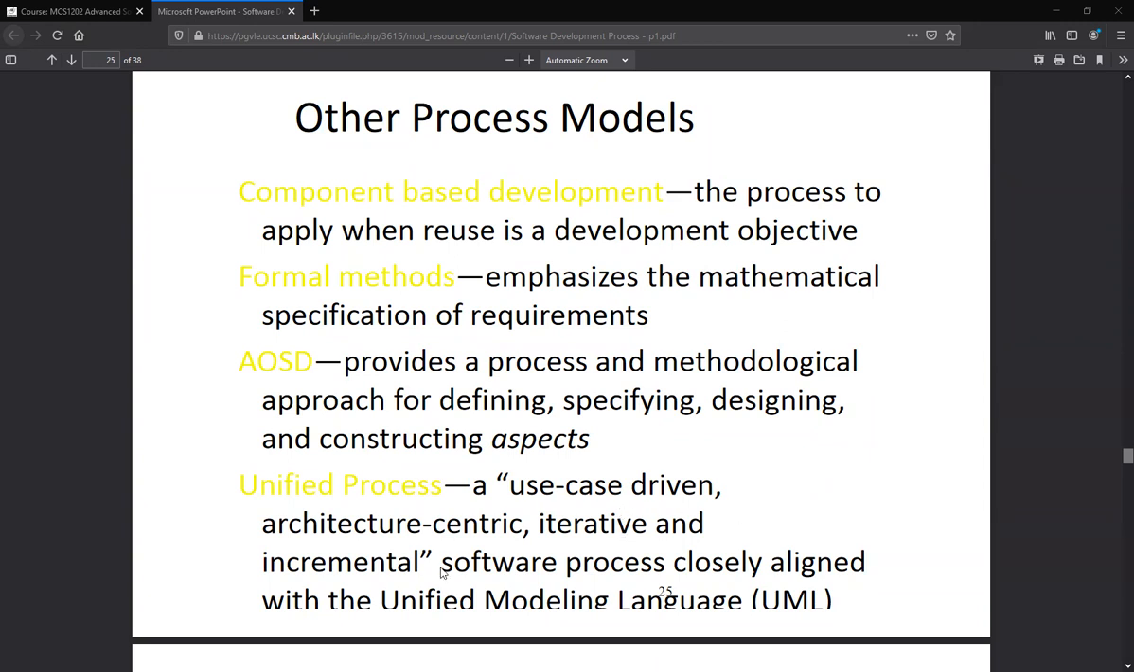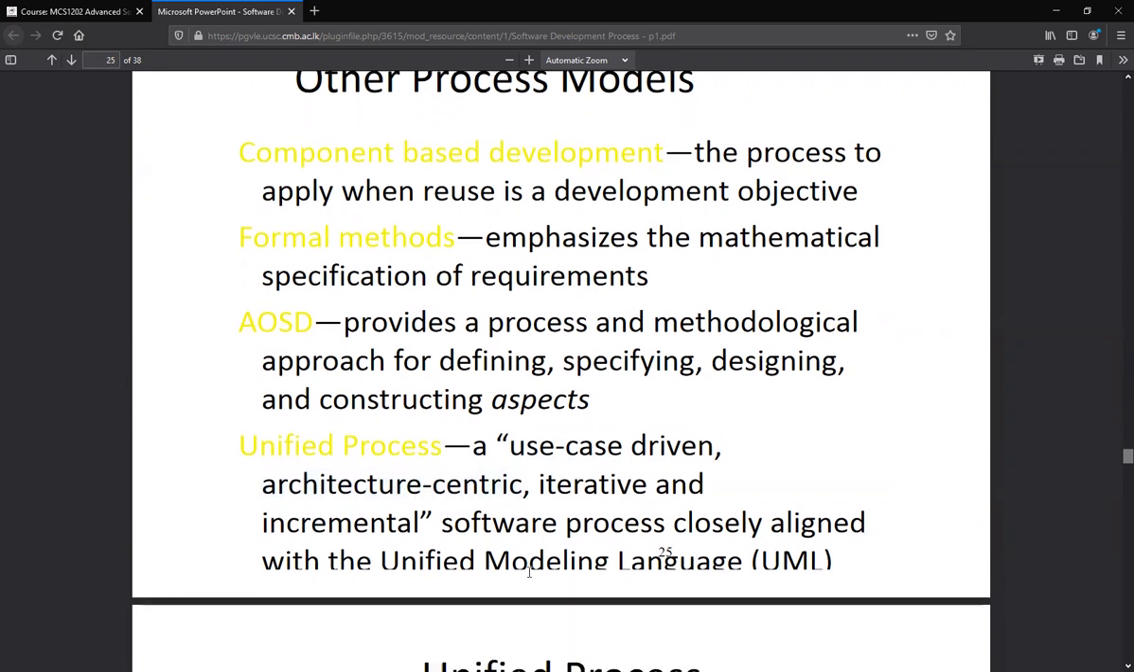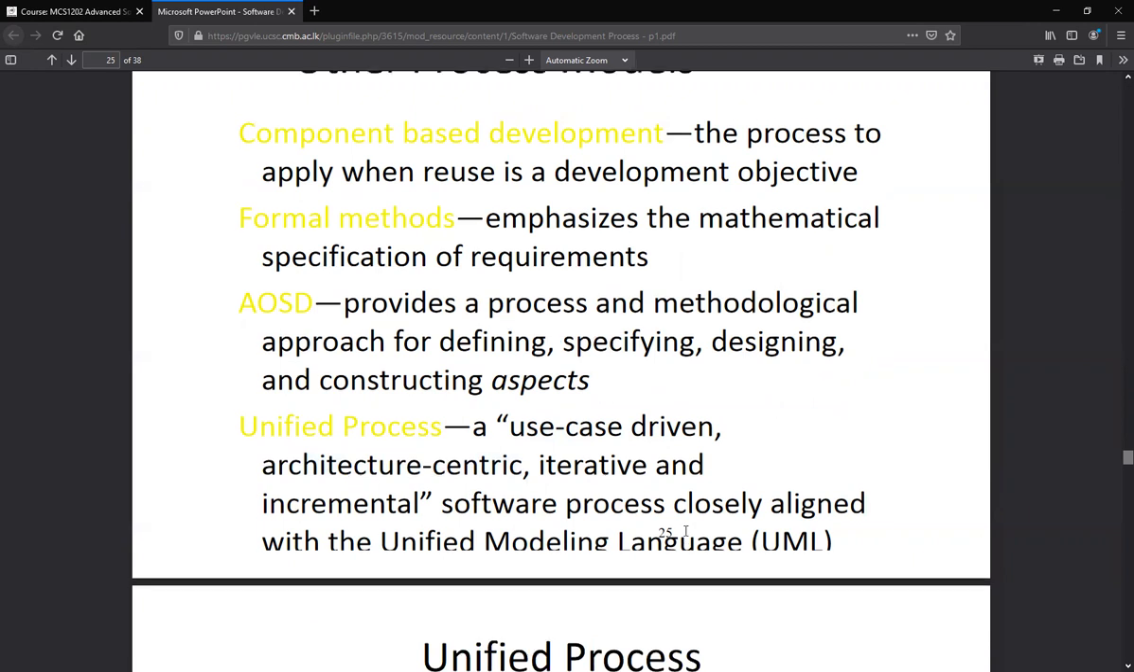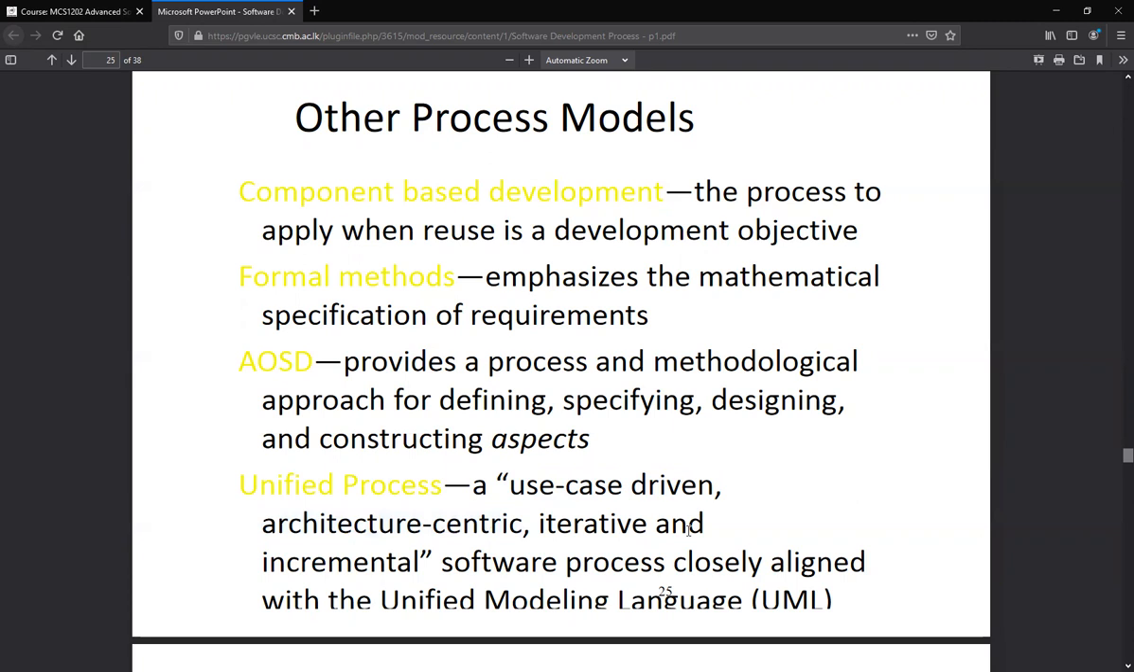And it's not only two-dimensional, it's backed by other elements. What are these? Use case driven, then architecture centric, and then closely aligned with the Unified Modeling Language, UML. So this is where it came from. And at the same time, there were so many other things.